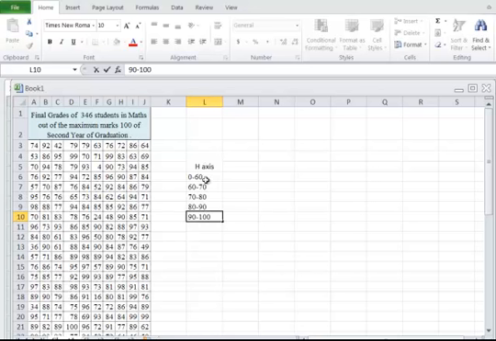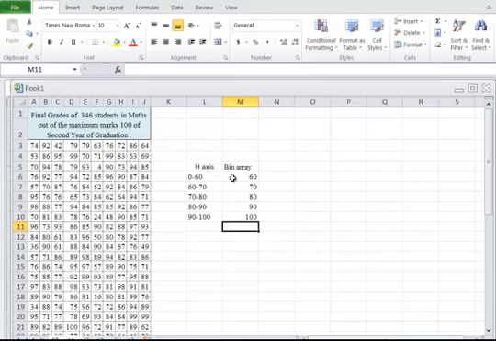Now the bin array, the group size I have reduced to 10, and the bin array corresponding to it. This is 60, then 70, 80, 90 and 100. These are the bin array corresponding to it. Next column is of frequency. This is the horizontal axis column, and frequency is the vertical axis column.